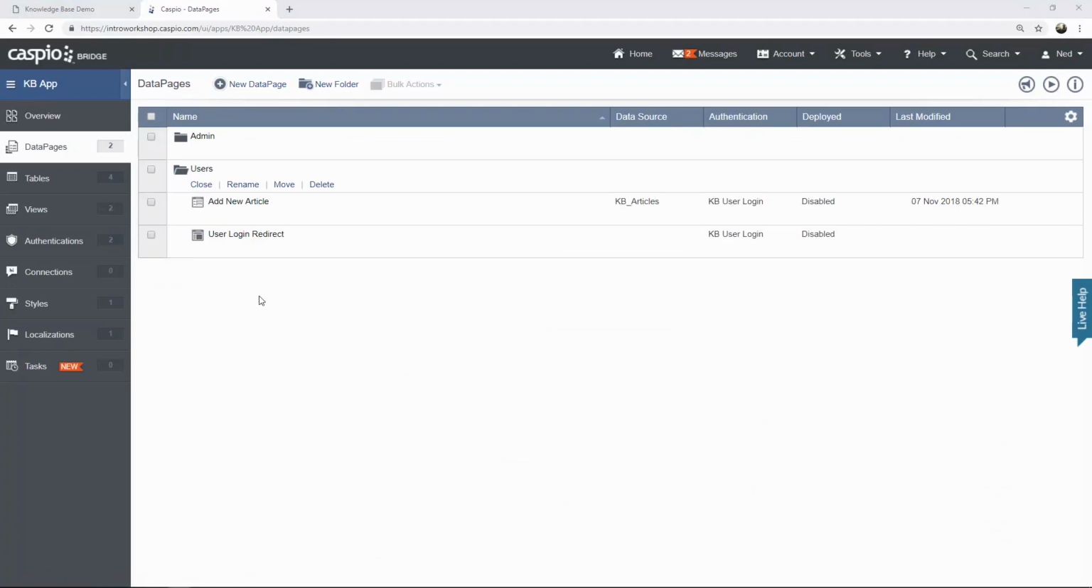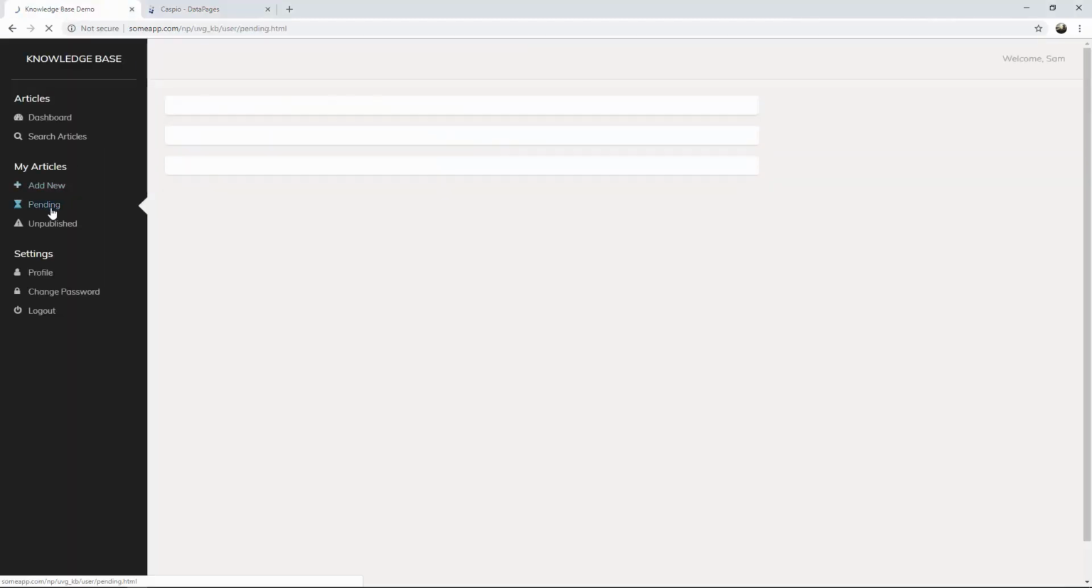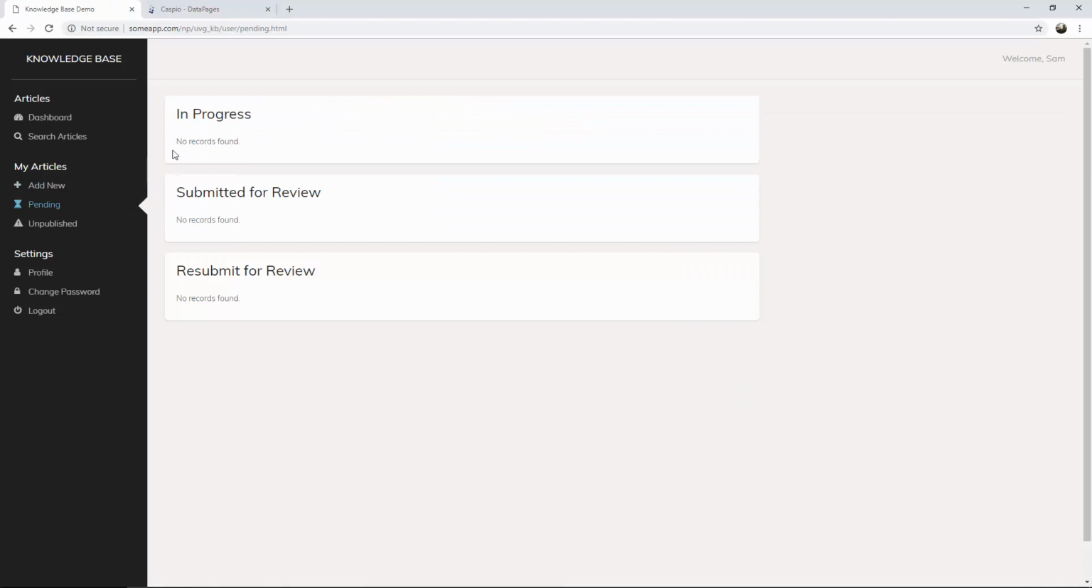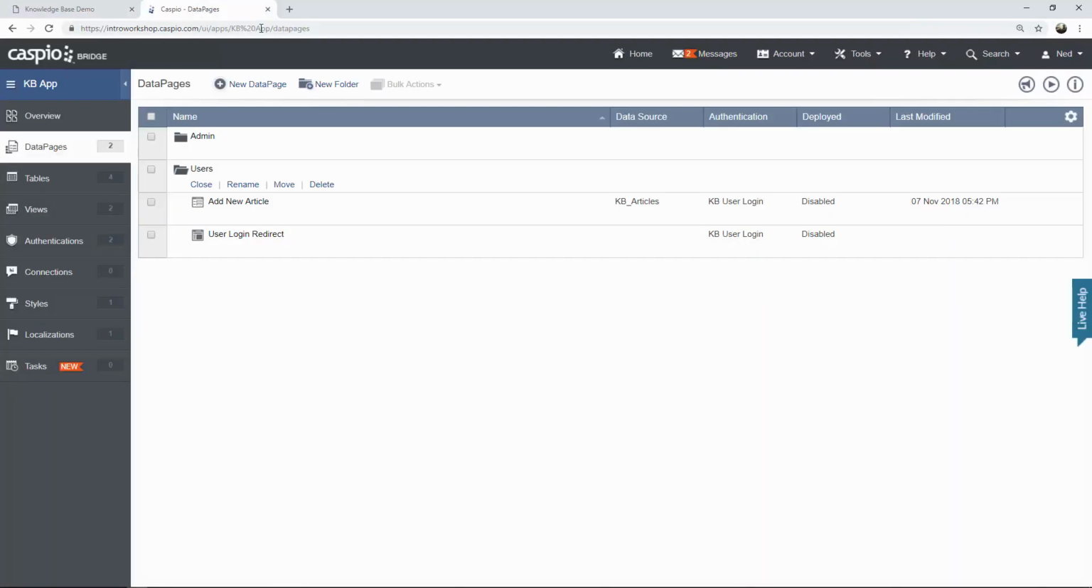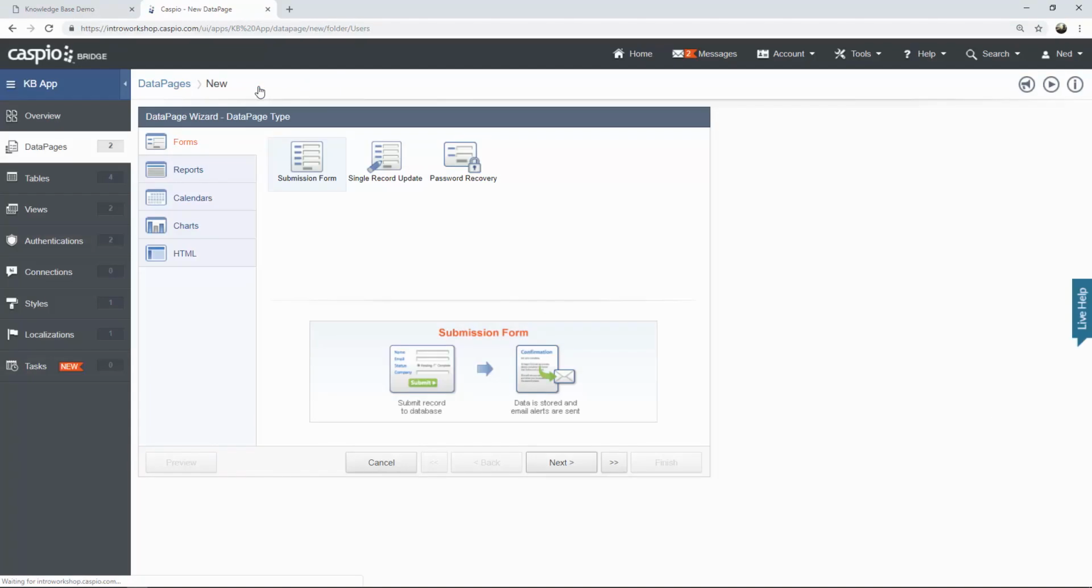Next thing that we're going to do is very quickly create 4 different types of reports. Let me give you a live example. We're going to build these reports: in progress, submitted for review, resubmit for review, and also unpublished. So these are 4 different data pages. Let's go back to Caspio, click New. And this time I'm going to build a report.